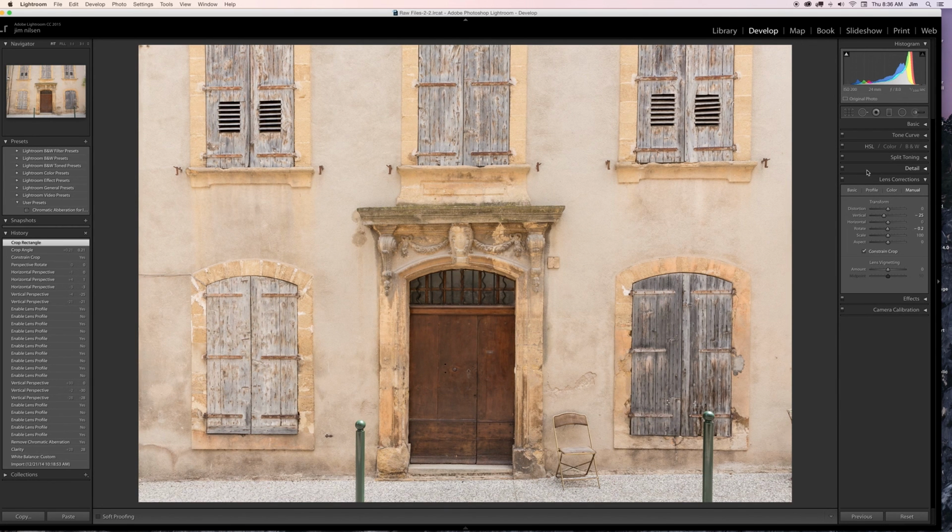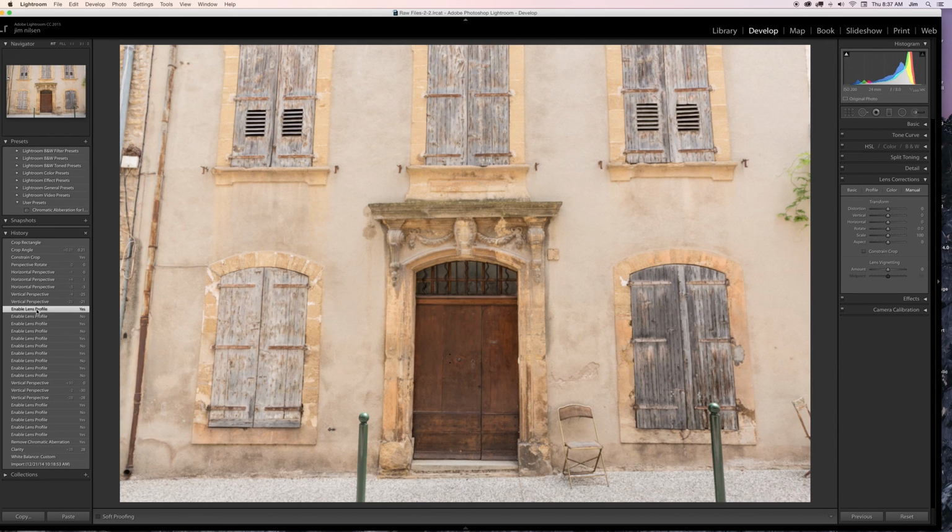It looks a lot better than it did before. And to demonstrate that, we will go back here to History over on the left where it says Enable Lens Profile. We'll see the before. Okay, there's before, and then there's after.